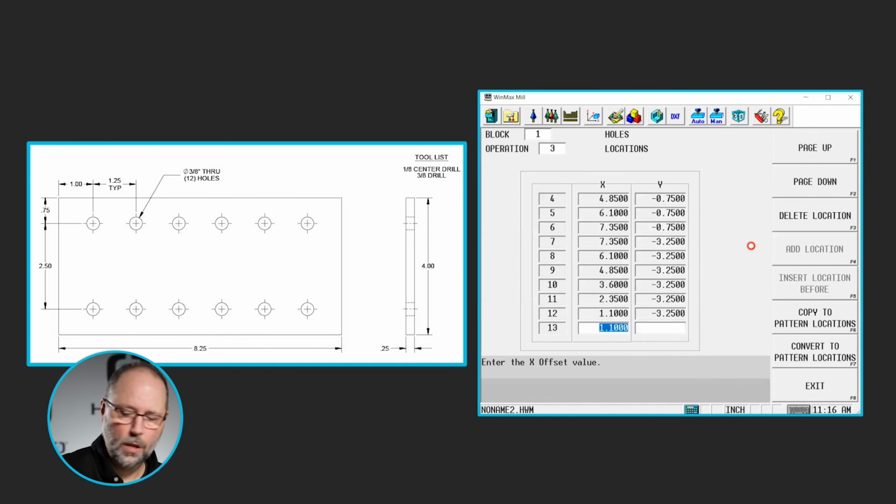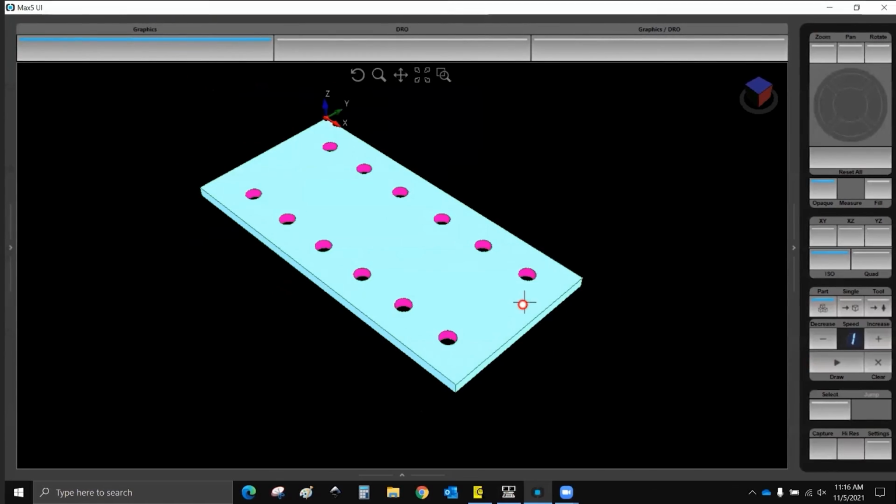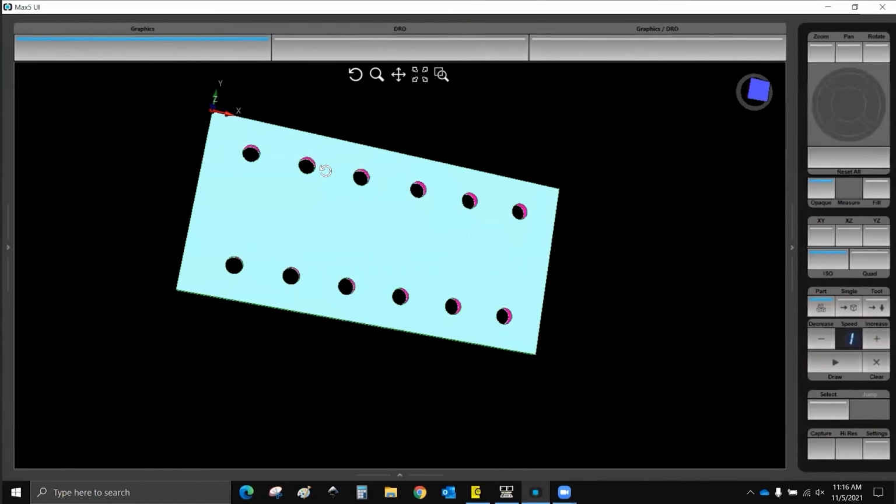There we go. So now if we hit the draw, we've got 12 holes that were center drilled and then drilled. So I certainly could have done the math and put the XY location for every hole if I wanted to. This is just another way to use some of the power of the control to your advantage to do that for you. So that's how we do multiple holes using polar location.